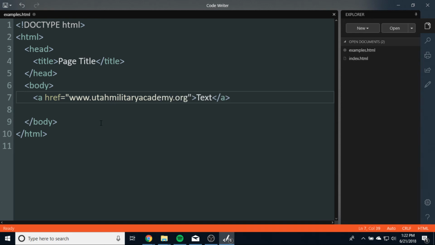So what I'm going to do is write href and let's say www.utahmilitaryacademy.org. And I'm going to save that. And then I'm going to refresh my page. And now I have some text that has a hyperlink. And you can tell it's a hyperlink because it's underlined and the color has changed to blue. And when I click that, it's supposed to take me to a web page, but it didn't. So let's figure out why.